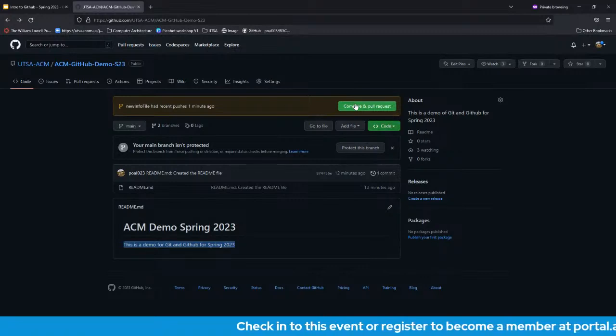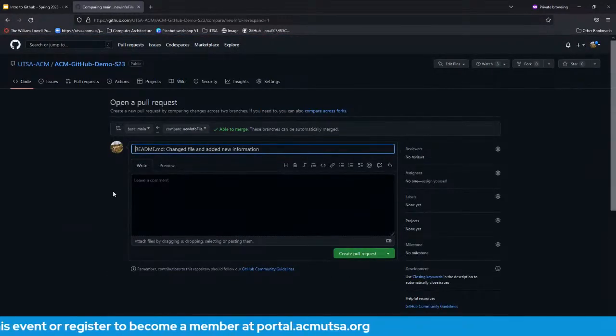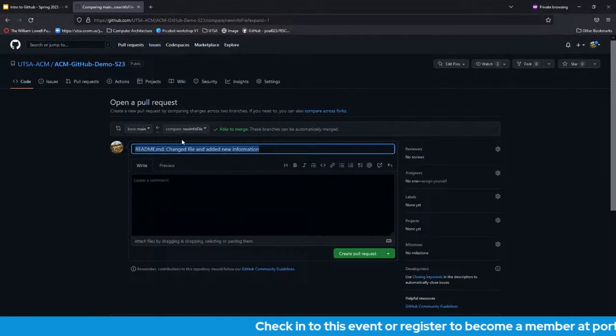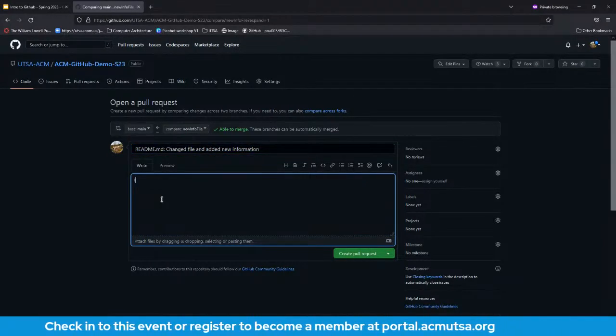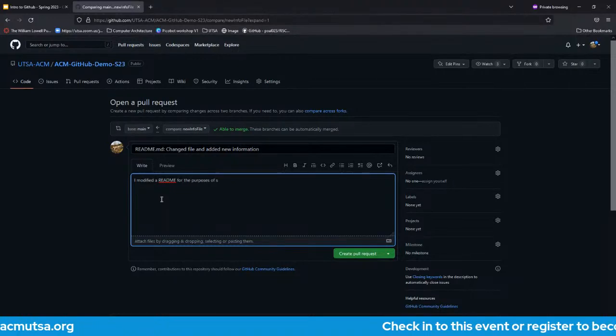Before we actually make changes final, we can do something called a pull request. A pull request will allow us to make a thread, kind of like a discussion forum, and explain what kind of changes are being implemented. So this is basically the summary of the change in that previous branch. And then I can add a comment saying, I modified a README file for the purposes of demonstrating a pull request.